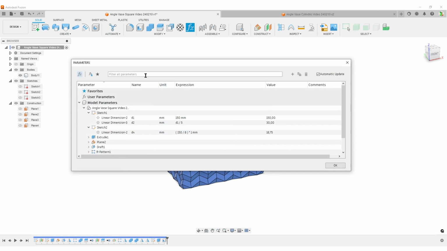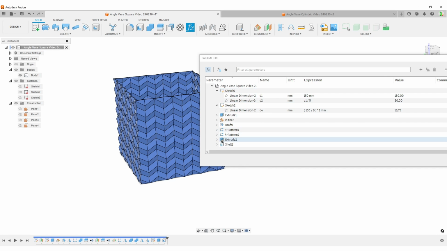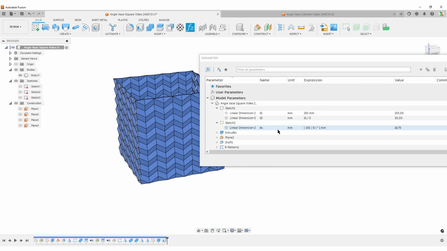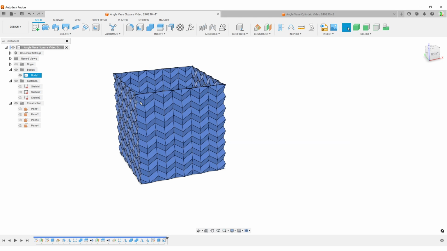Let's have a look at our parameters and see if we can fix this model. We are going to have a look at here. Where are we? 150 divided by 8. I think that needs to be 7.5. What happens with our model if we do that? Let's have a look. We have 1, 2, 3, 4, 5, 6, 7. We have 8 sections by 5 sections. So we are following Fibonacci, which I like to do.